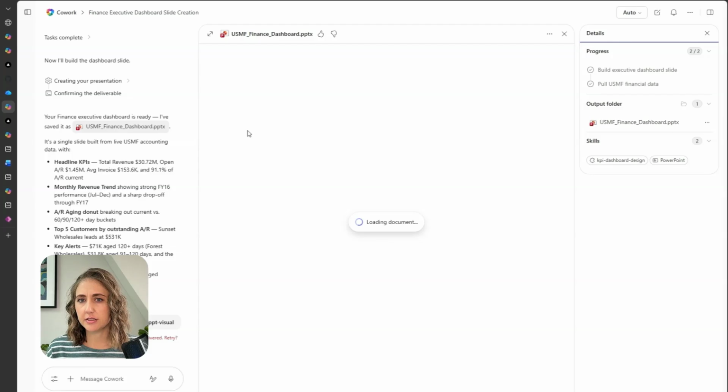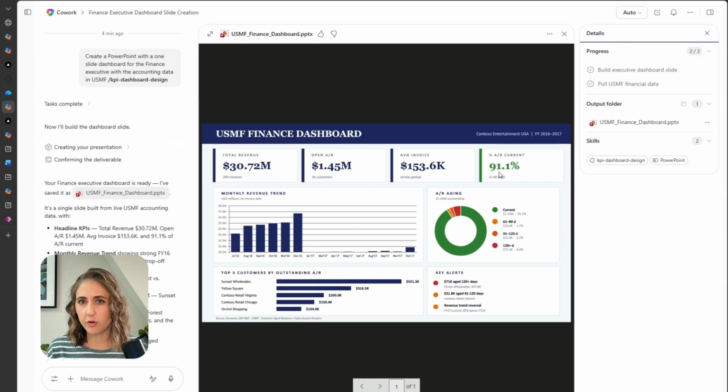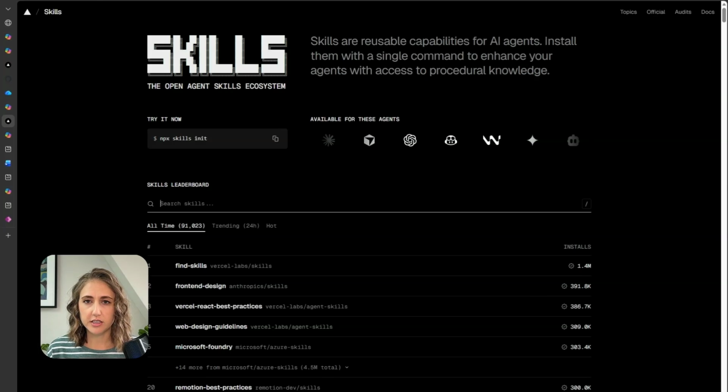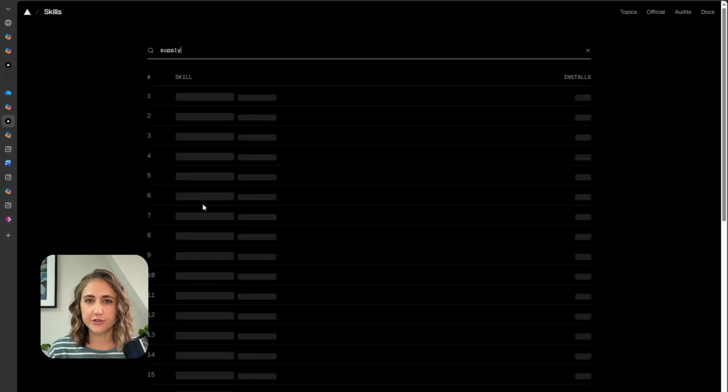So let's check. This is the dashboard that it built without me telling it at all which KPIs it needed to use. It pulled all of that from the skill. So here I've used it as a KPI skill, but I'll just go back to the skills library. There are really so many different skills that you can use. I'd encourage you to explore this.